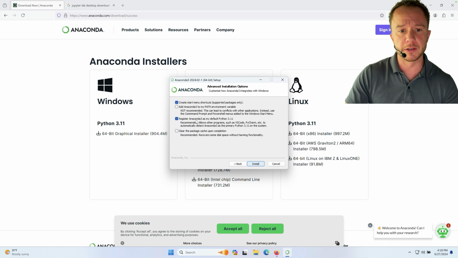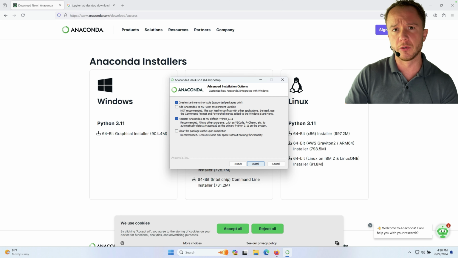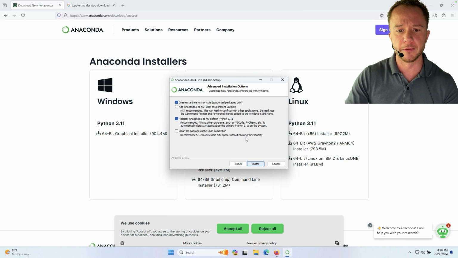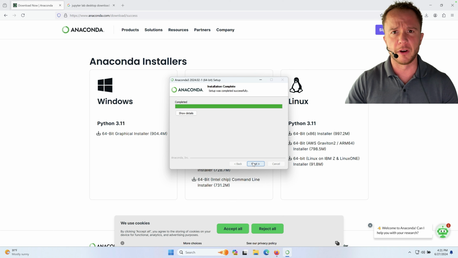Registering Anaconda 3 as the default Python 3.11. This is useful because when we install JupyterLab later, it will be able to use Anaconda, which is what we need. The next step might take a while, just took 5 minutes on this machine.